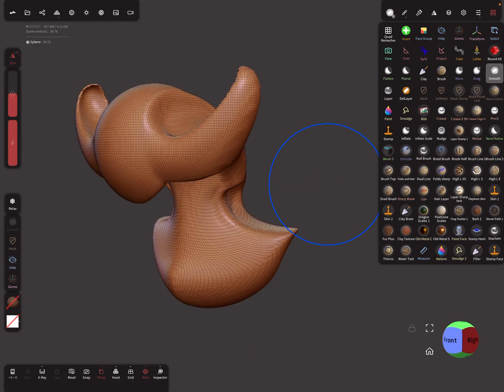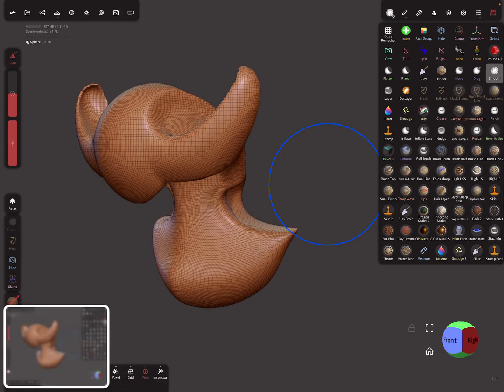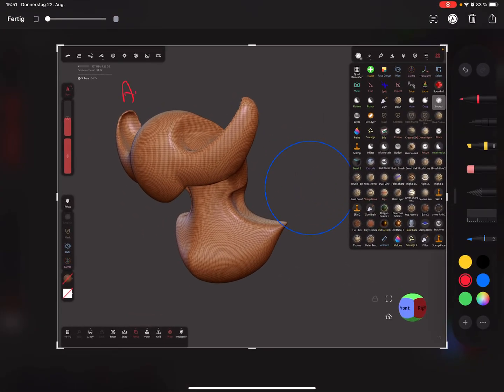For Android users, I don't know if there's an option, and it also works with Pencil Pro. For the Pencil Pro, you have to twist your pencil. Twist the pencil. Okay.